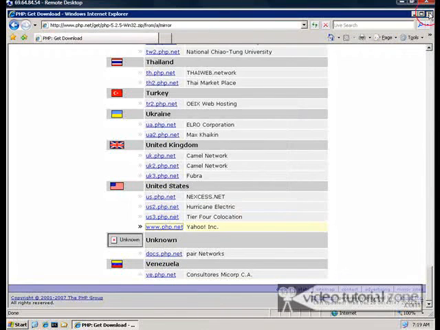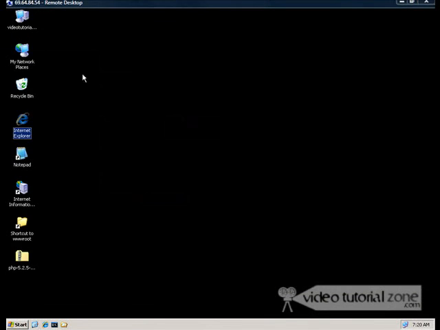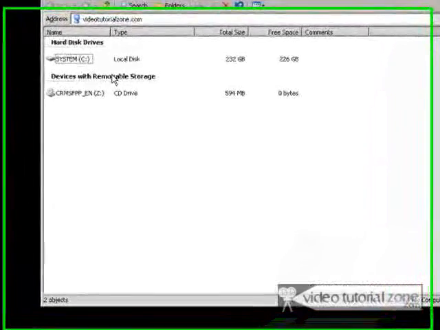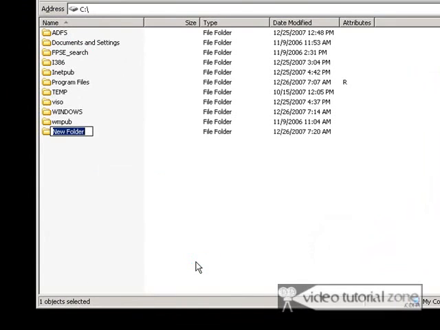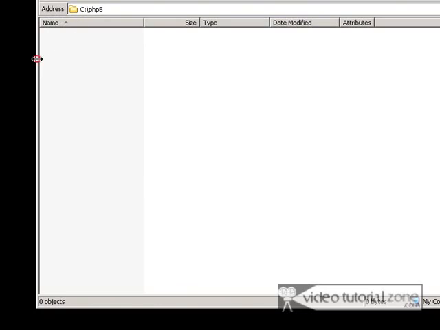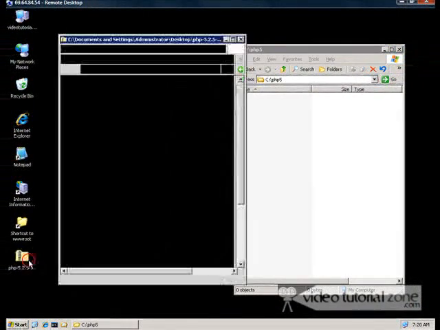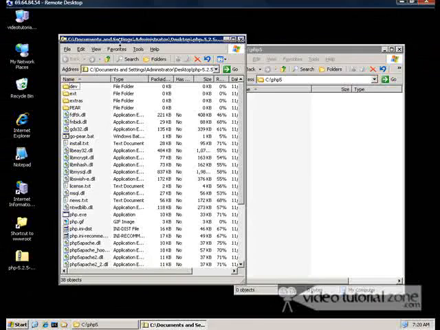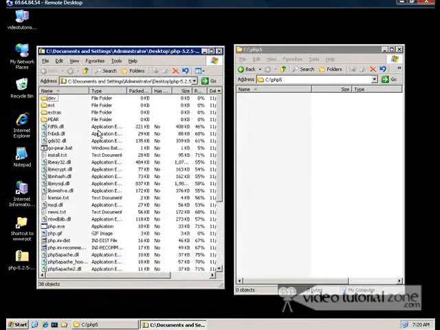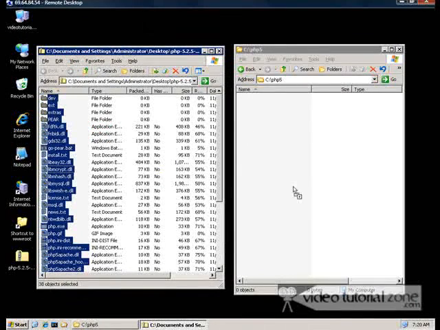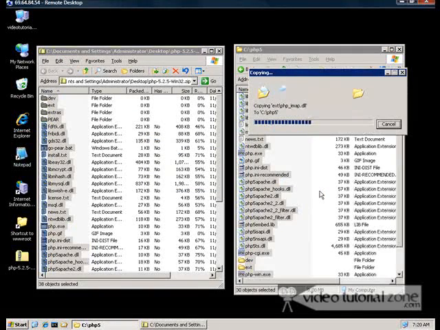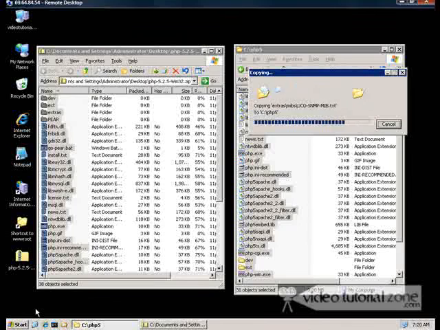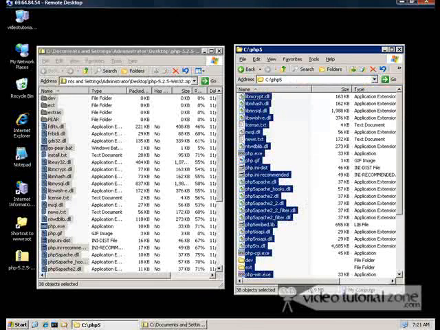All right, I'm going to close that. Okay, I'm going to go to my C drive. I'm going to create a folder for PHP 5. I'm going to open that and kind of move that out of the way. And I'm going to open the zip. And select everything. And copy it all over. There we go.